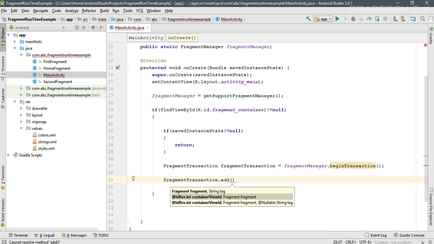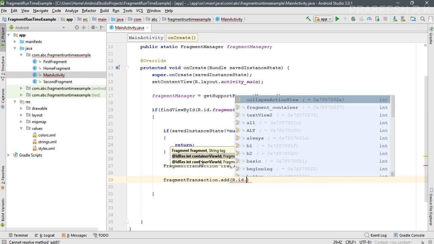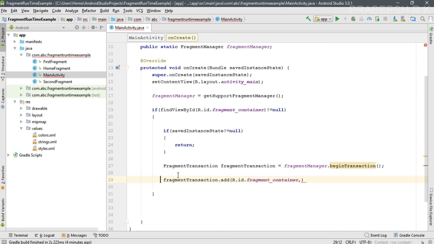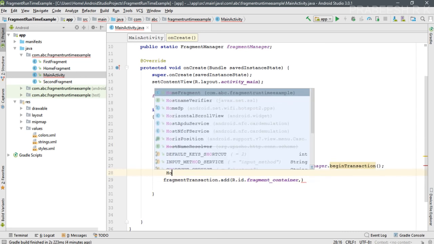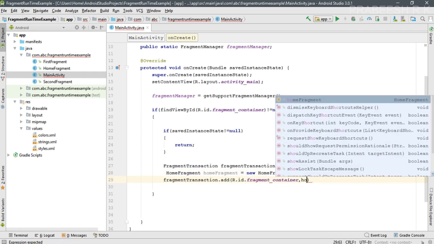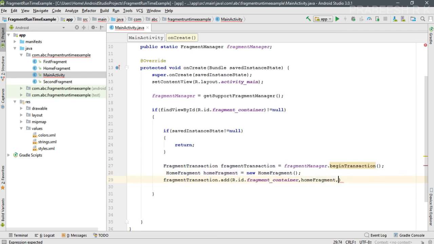So the first parameter is the container of the fragment. Here it is, fragment container. Now the second parameter is the object of the fragment. So here we need to create an object of fragment. So we have to add the home fragment, that is our initial fragment. So create an object of home fragment. Now we need to add the fragment here. And the final parameter is a tag. You can simply pass null for it.